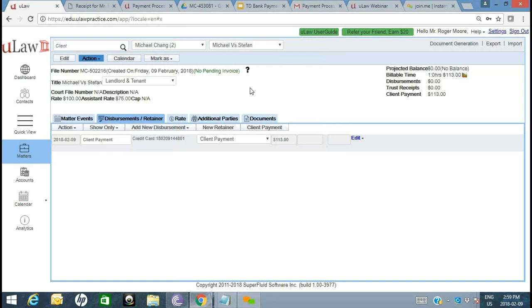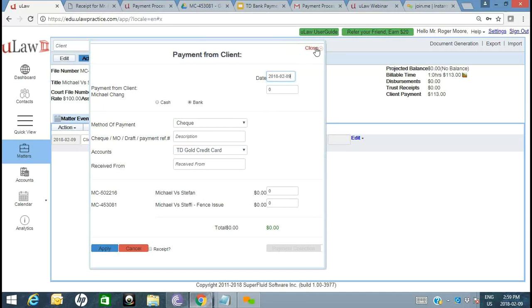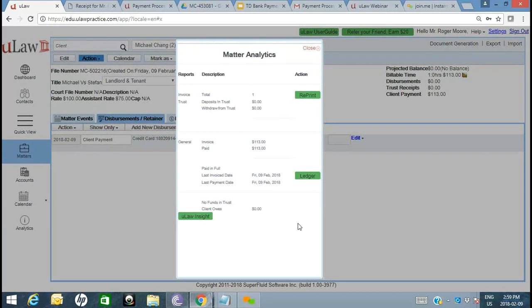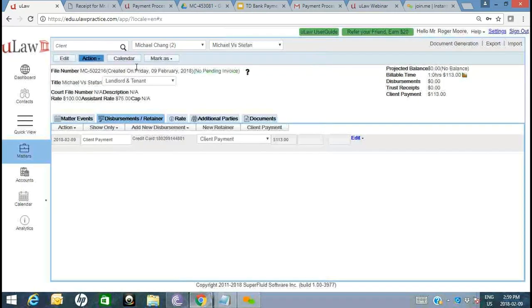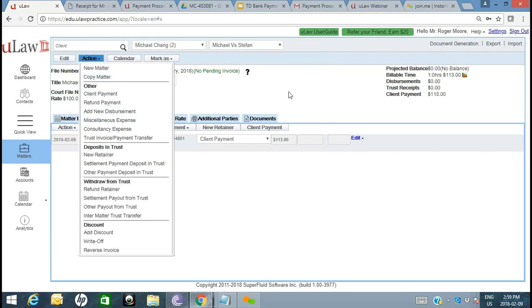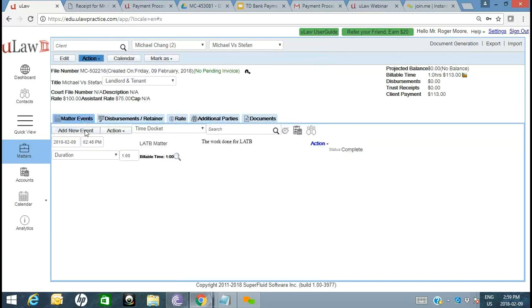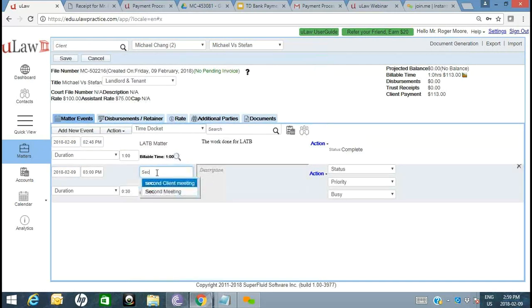What does the client payment button do? That's the same thing as what the client owing payments button does. So it's just another shortcut. It's the same button. To be quite honest, that's another shortcut method for you to accept the same payment. Okay.